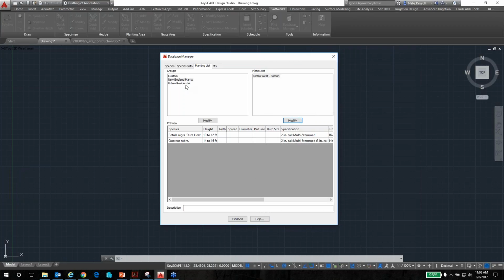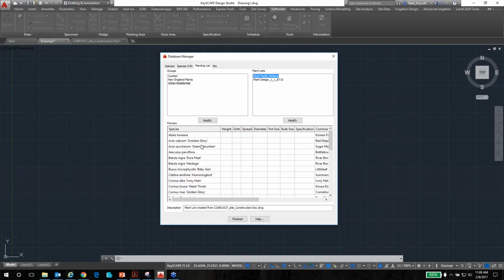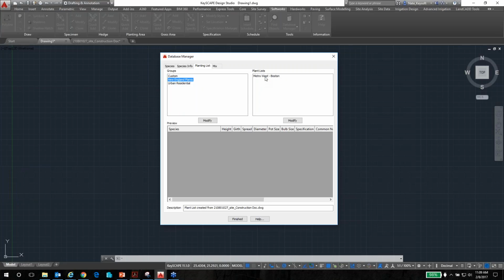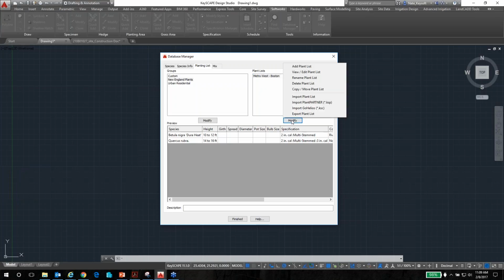We can get that preview of what's in that list. So if I click on another list, I can see what's in there. That one's pretty short as well. This one here has a bit more to it. Got some shrubs and some conifers and some other stuff. But let's go back to New England plants and Metro West Boston, and let's modify this existing plant list. So I'll go back to Modify and View Edit Plant List.